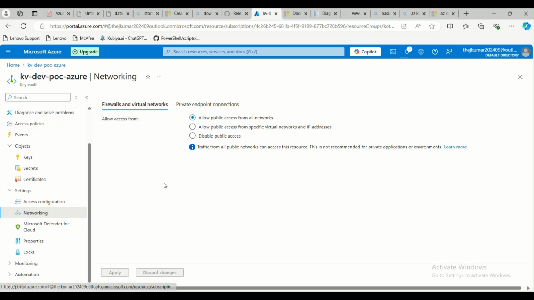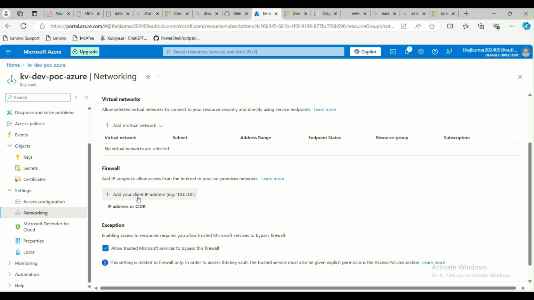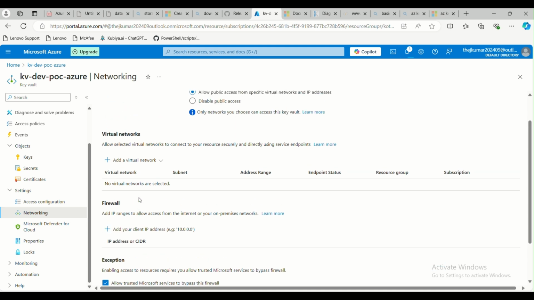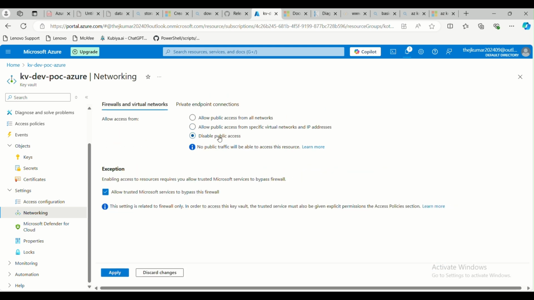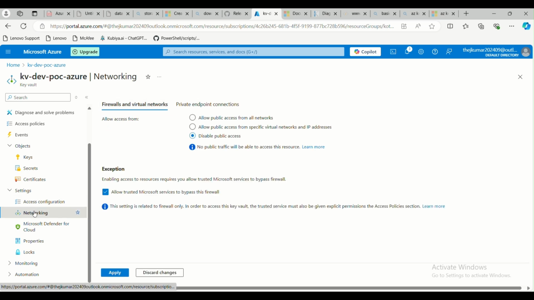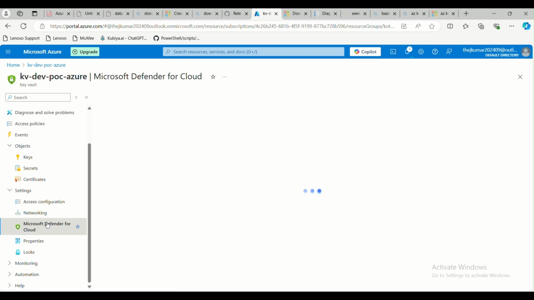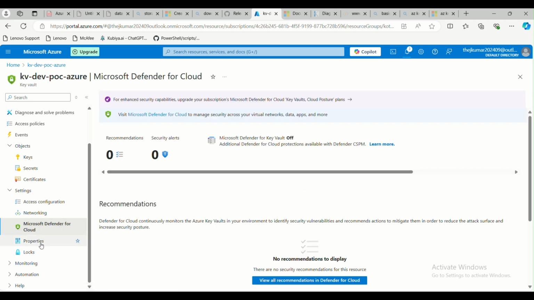And the next one is networking. Again the same: if you want to allow from all, you can keep it as is, or if you want to allow from selected networks, you can select it. You can add your specific public IP if you want to allow from a specific public IP. And if you want to disable it and access only from a private endpoint, it's up to you. You can add it. And Defender for Cloud, if there are any breaches or vulnerabilities, will show you the recommendations and all the options.